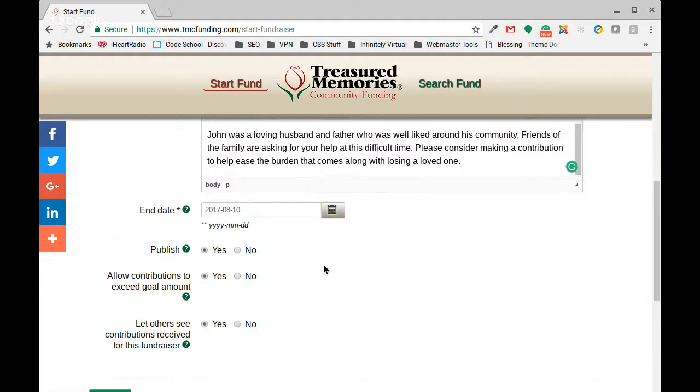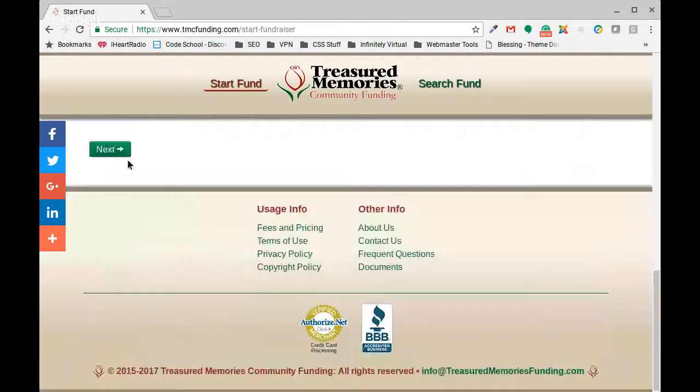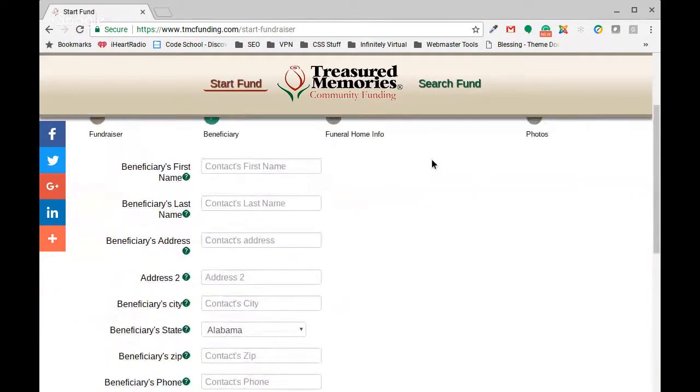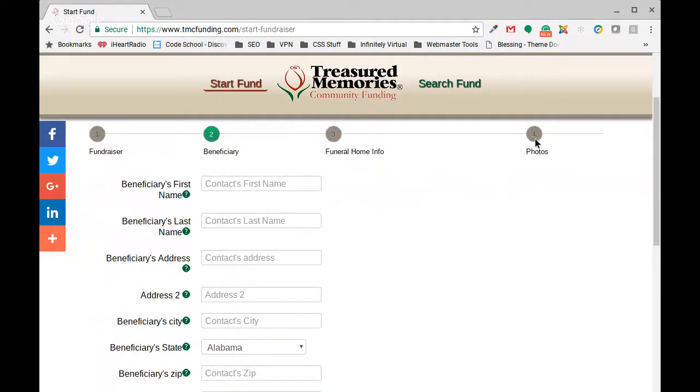Once you're done with this first page, you can go all the way down to the bottom and click next. Now we're on page 2. As you can see, there's 4 pages to this form.